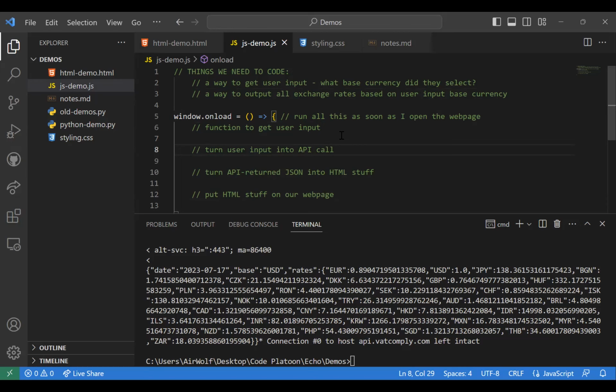Once I call my API, I need to get my data back from the API, but that's in this really yucky JSON format. So I need to turn that JSON format into something in HTML. And once I get that HTML back, there's not really a point to the HTML just living in this JavaScript file. I need to push that from the JavaScript file to my HTML web page so that the user can actually see.